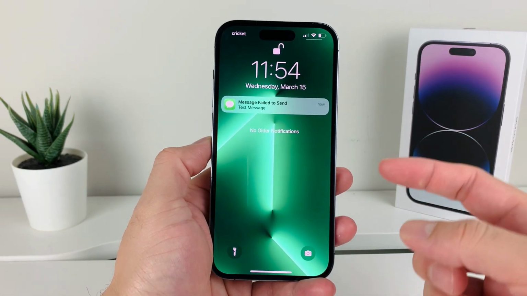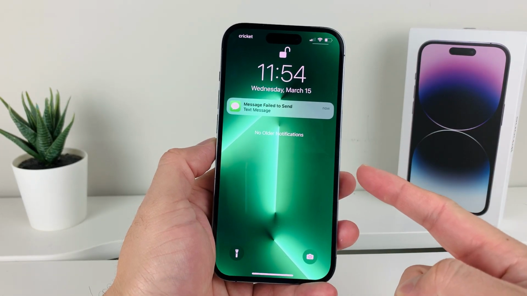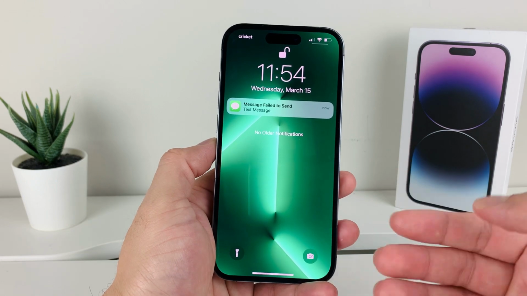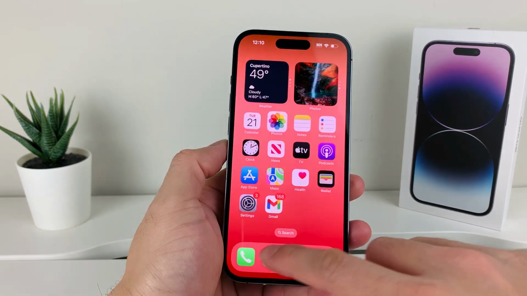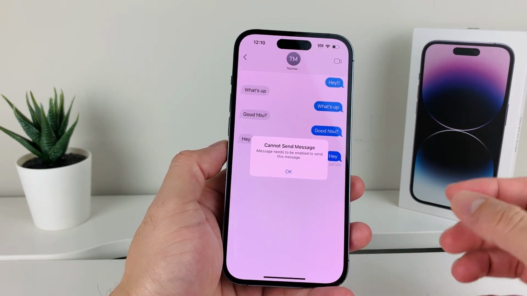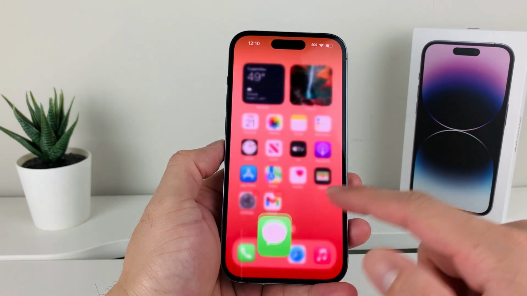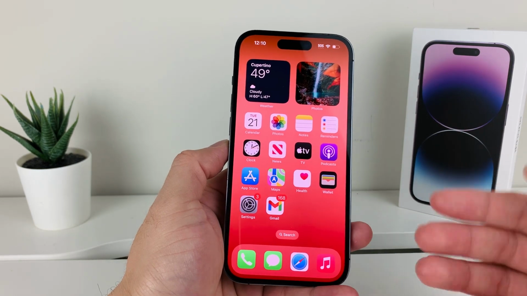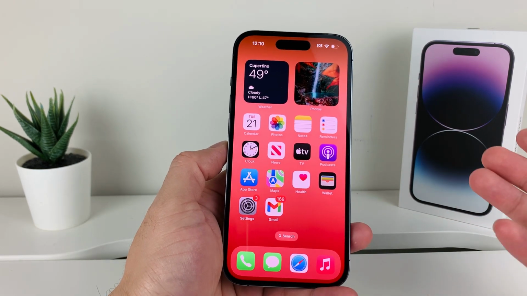In today's video, I'm going to show you how to fix your iPhone if you're getting this message, "Failed to send," when you're trying to text someone. You might be getting this, or when you try to send it, it says "Cannot send message." Now, there are multiple reasons why you might be experiencing this, and in this video I'm going to explain those reasons and also show you how to fix those issues.